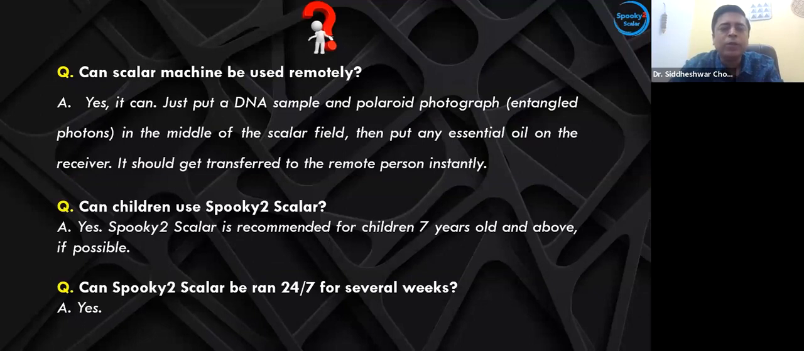Can scalar machine be used remotely? Yes, it can. Some people have used DNA sample and Polaroid photographs, which are nothing but entangled biophotons in the middle of the scalar field. So people can get therapeutic benefit of the scalar field instantly.